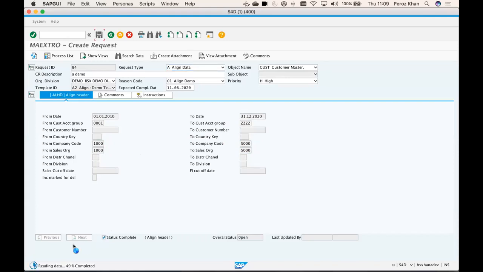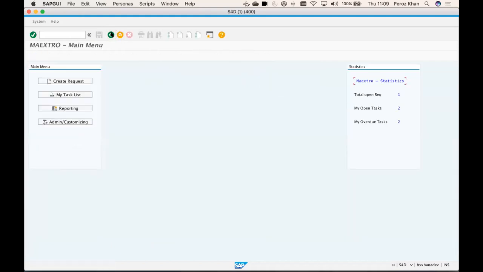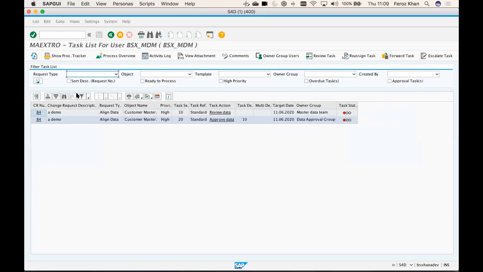Now what's happening here, you can see that it's reading the data from SAP, but at the same time it's applying the rules within Maestro, which you have built in as part of your BAU functions as well. So the request is created now. Again, emails would trigger from within Maestro to respective owners to go and review the data. So what Align has done is read the data, apply the rules, and now it's ready for somebody to go and review the data. So I log on to my task list, and you can see here the request is open now, ready for me to review the data.